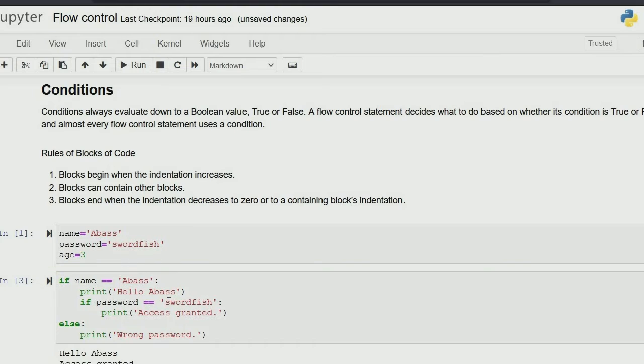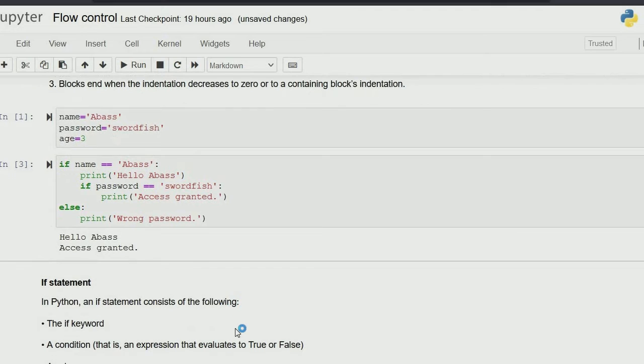So what does it do? It will print hello Abbas, then enter the next block. Is the password swordfish? Yes, it is. So print access granted. So it's printing access granted. This is how you gain access to your phone and the likes, your email and the likes. So this is basically a conditional statement behind the scenes that you don't see.